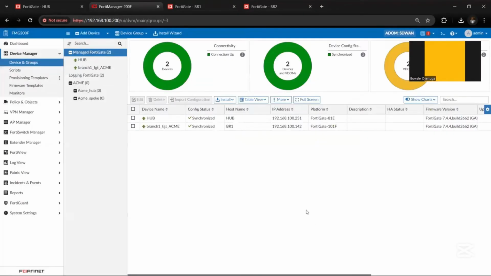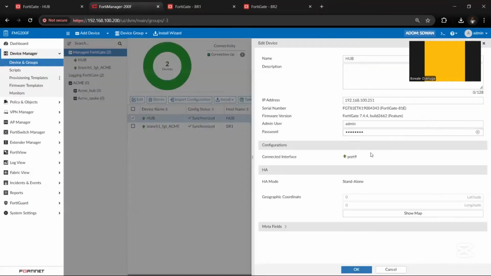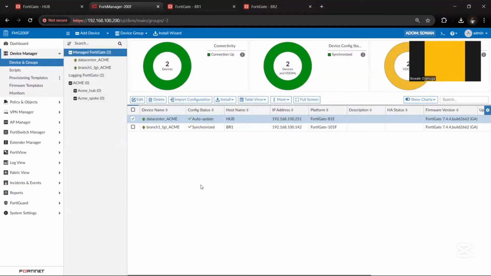So let's import later. Now we have our hub. We can name our hub. Let's edit and give it a name as data center Acme. It's just for us to have a good naming convention.